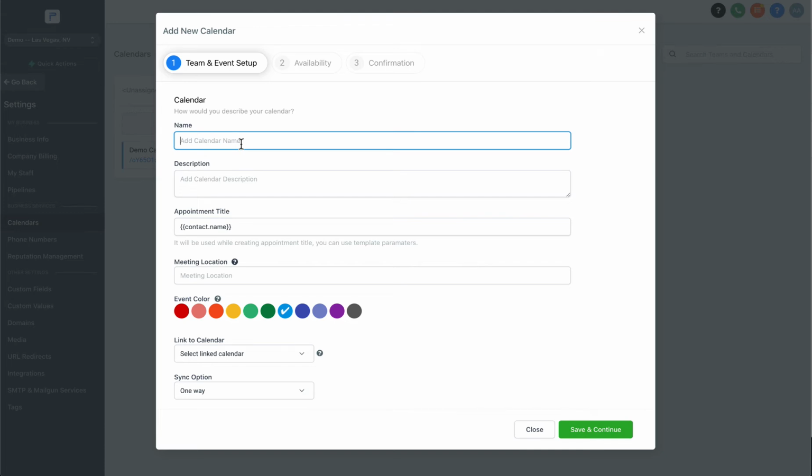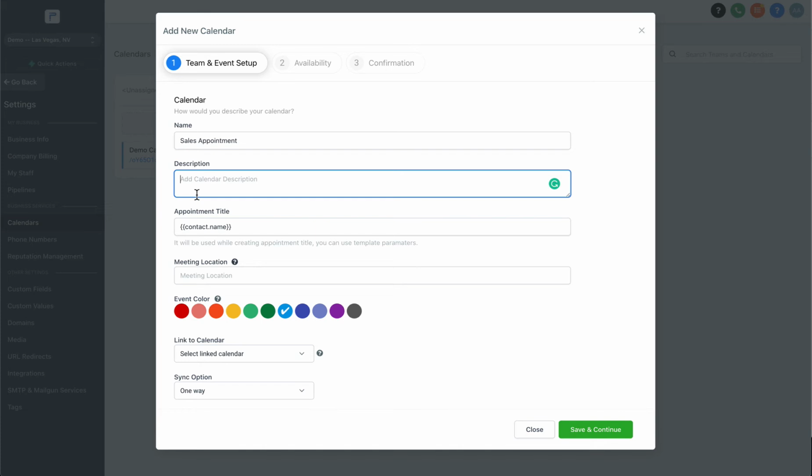Typically, that could be, for example, the purpose of the calendar. So this could be sales appointment. So I'm going to put sales appointment right here. And then the description, you're going to describe what the purpose of this specific meeting is, where people are contacting you. Here you could just say, this is to learn about our services and products.